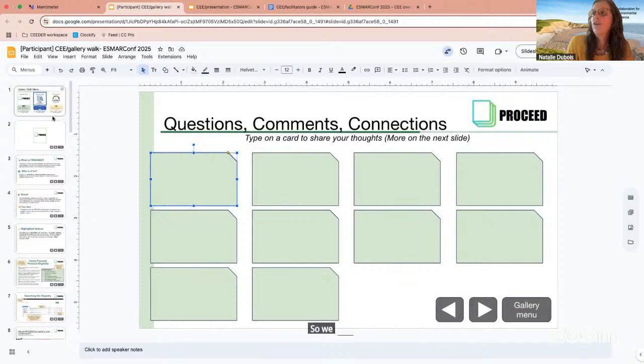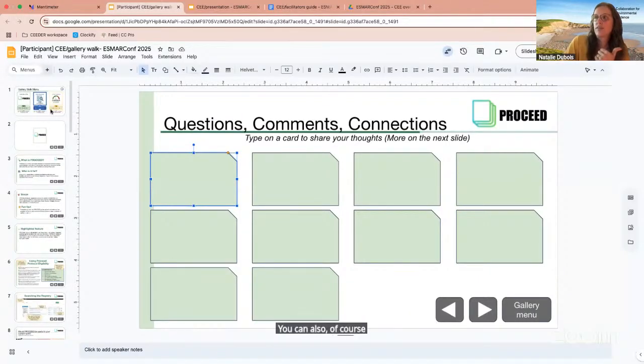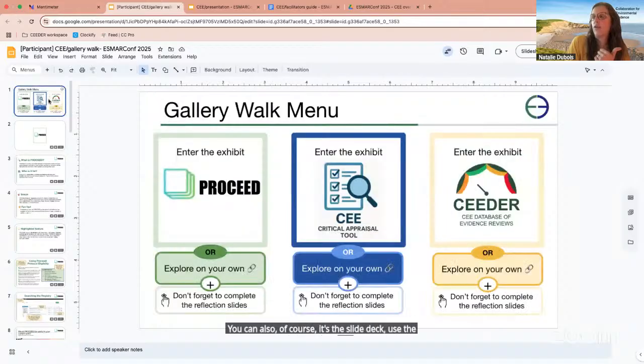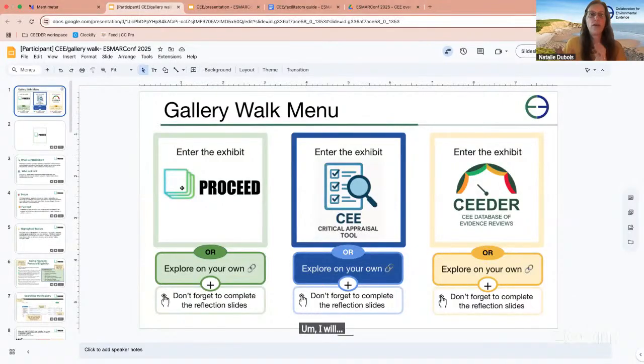So we're actually going to allow you to go through at your own pace. And so we'll do 2 different rounds. You can also, of course, it's the slide deck, use the menu on the left. So we'll do 2 different rounds. You'll have 4 minutes per round. I will show the join codes in just a moment.